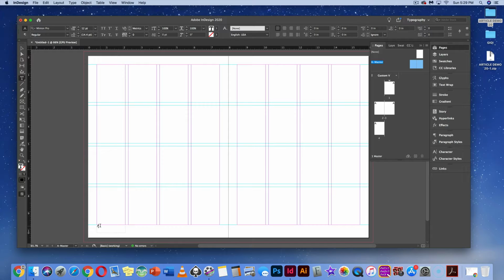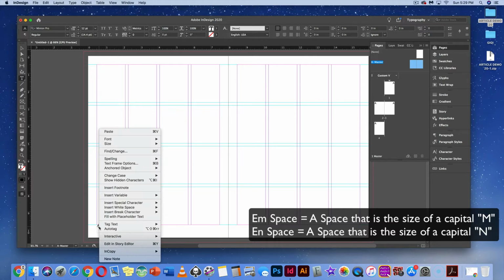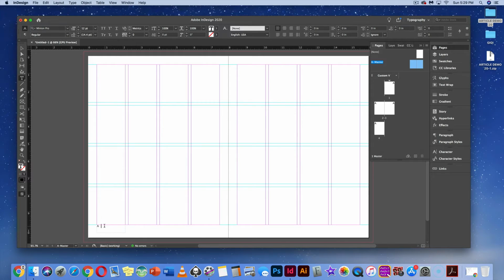I also want to add an M space in there. The M space is equal to the capital M of the letter forms. Also, an N space is equivalent to the spacing of a letter N. So let me put an M space in there. I'm going to right click and I'm going to say insert white space, and I'm going to say M space. Next, I'm going to type out Fader. That is the name of the magazine that we are going to be making.